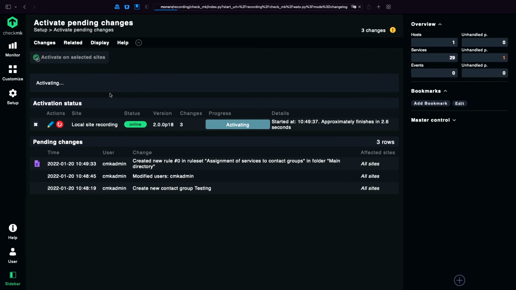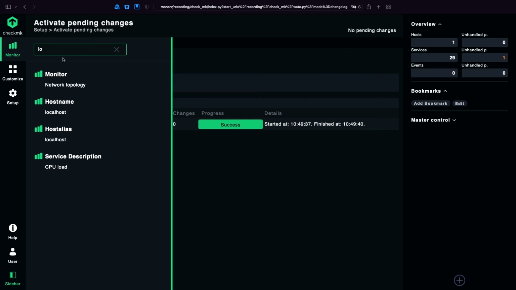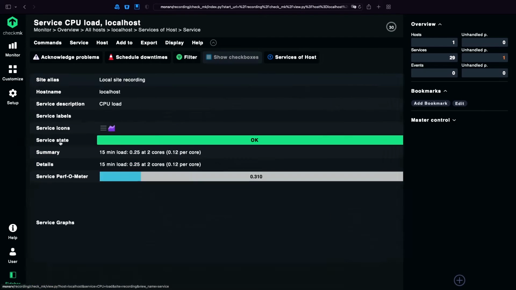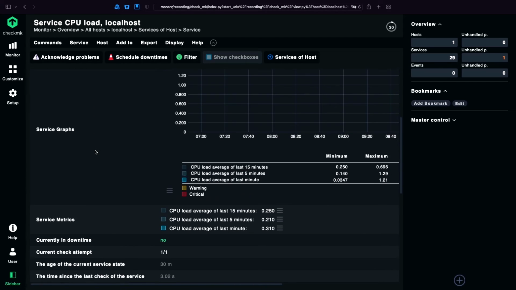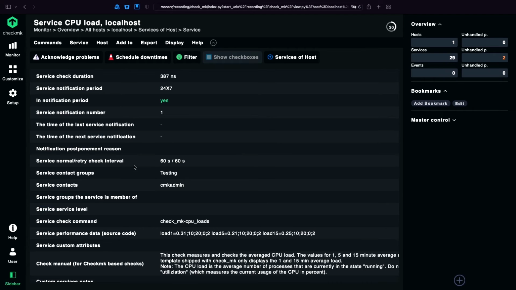and now we can double check if everything works. Therefore, I go to my only host, it's a local host. I have two services with CPU. Click on the first one. And if I scroll down here, I see service contact group is testing. And I see service contacts are CMK admin. So that part worked. Now let's take a look into the notification settings.